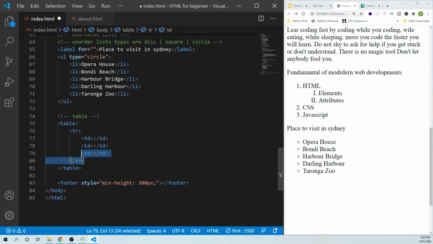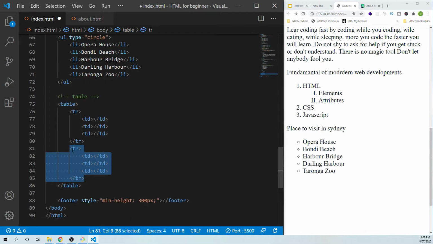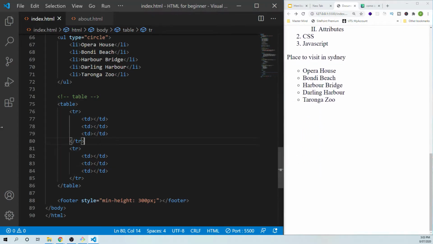If you want 2 rows with the 3 columns as well, we need to copy that thing. So we need another line. Okay, so let's save it. We're not going to see anything here because this is just the elements. So you need to provide some information.